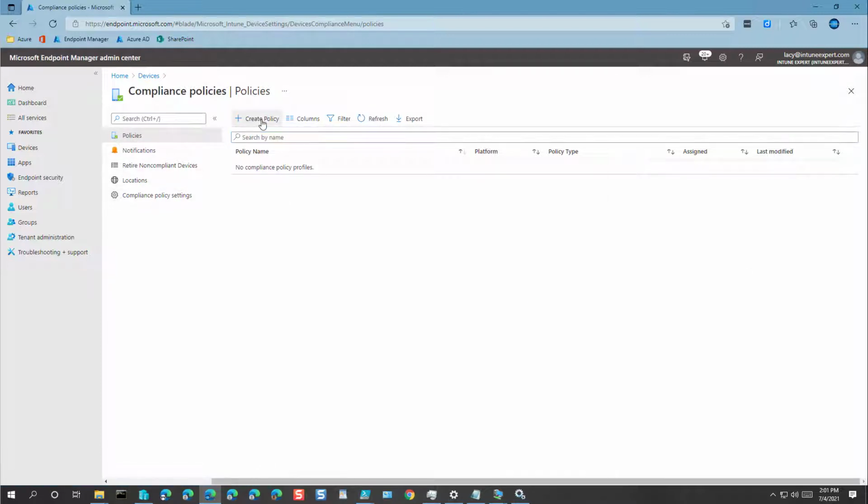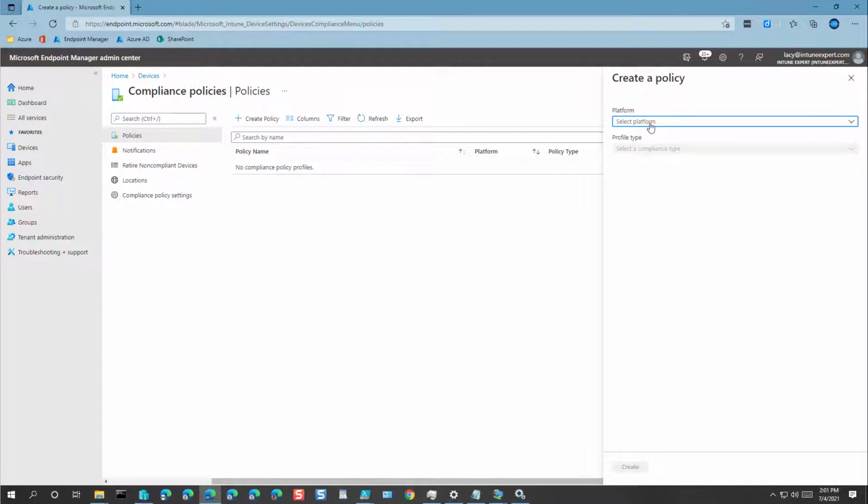Now I'm going to click create policy. Platform will be Windows 10. And I want to point out something here. You can get to this window from a number of different ways. If you start out from just the base of compliance policies, you'll see the platform for all different device types where you can create a compliance policy.